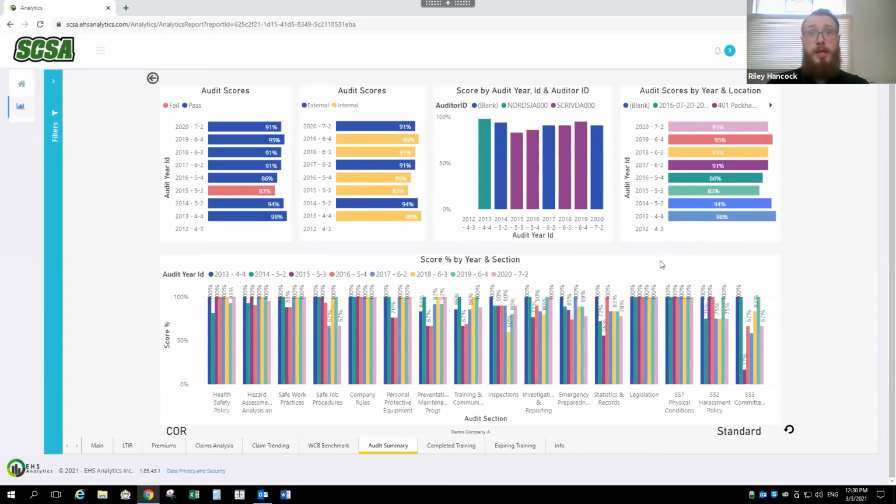Now the score percentage by year and section pane will take all of your audits and compare them section by section over all of the years that you have actually completed audits. Left-clicking an individual audit year and section, you can choose to drill through to view audit question details. And since we record those total answers as either positive or negative responses, the results will show 100% or 0%, depending on how it was recorded.